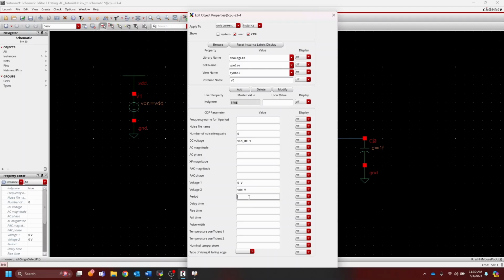Now for the period, I like to use parameters here, so I'm going to use T, which is pretty common for period. For delay time, we're going to do T divided by 2, so it's going to be low for half a period, and then it'll be high for half a period. For our rise time, let's make it something pretty small. Let's make it like 100 pico for now. Fall time, we'll make it the same, 100 pico. Actually, we can define both of these as TR and TR. And then for our pulse width, we also want it to be T over 2. So it's going to pulse high for half a period, pulse low for half a period, which makes sense. And then for the type of rising and falling edge, let's just keep it as linear.